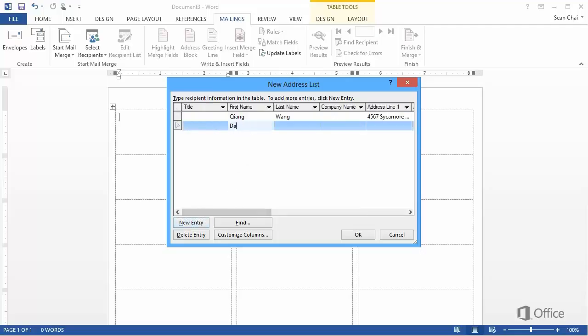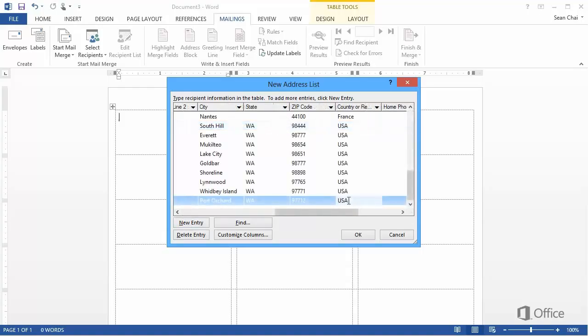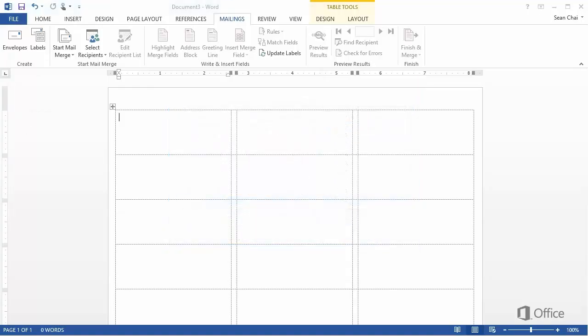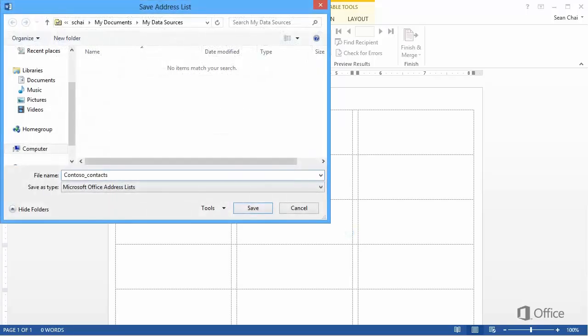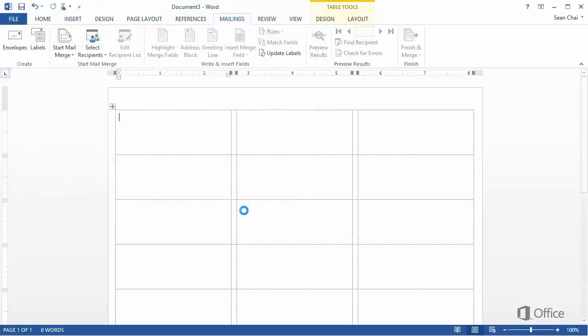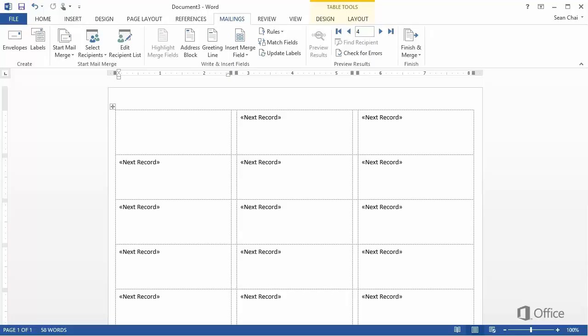You can add as many recipients as you want, and change the list at any time. When you're finished, click OK. Enter a name for the list, and save it. So now we have our blank labels and a list of names to add to them. The last thing we need to do is decide how we want the recipient addresses to look on the labels.